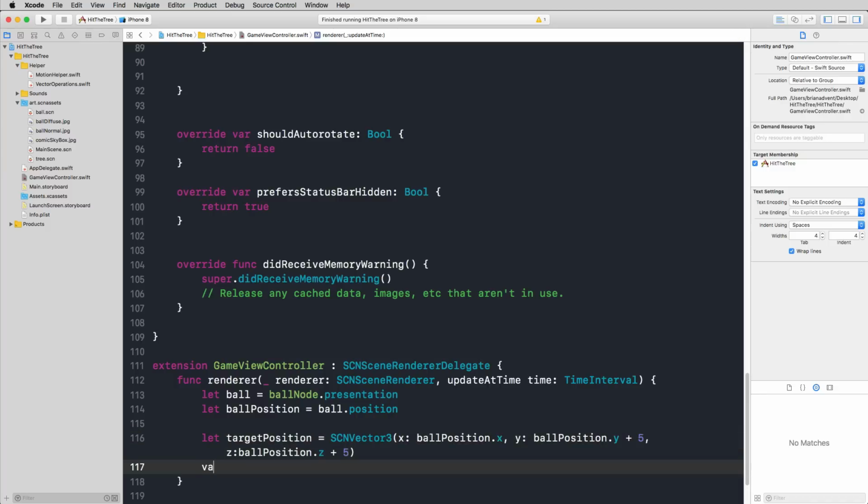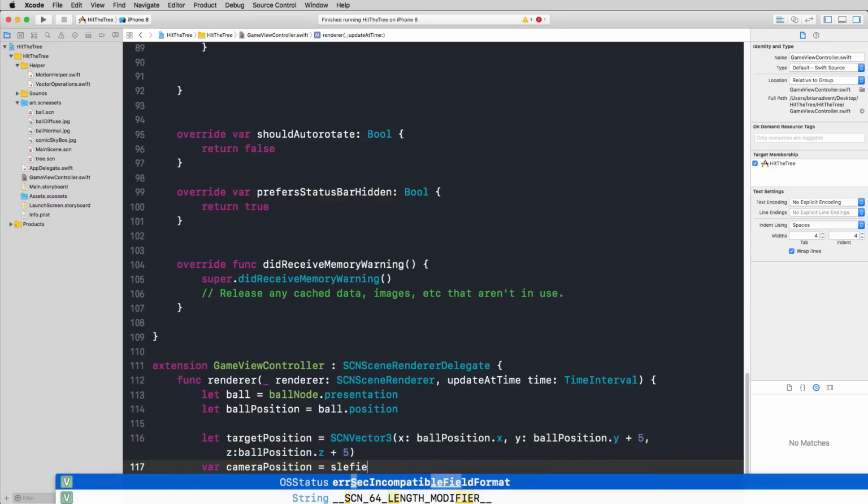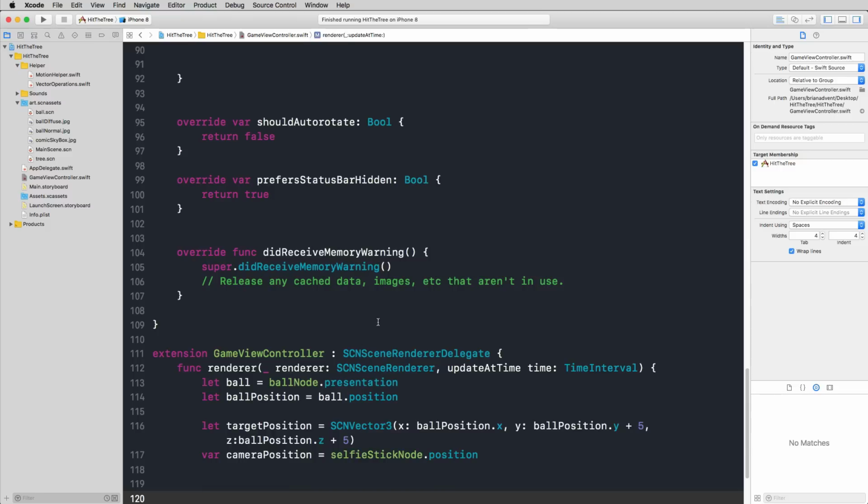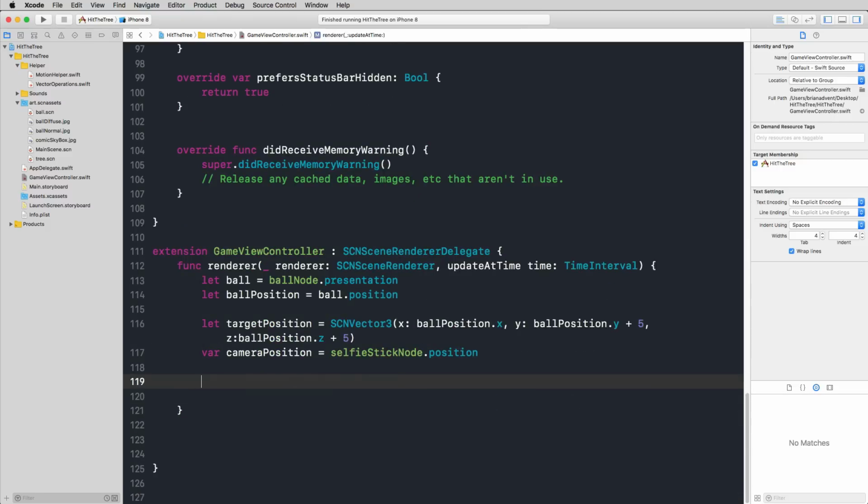What we also need now is a camera position. This is a variable because we want to change it and use linear interpolation to actually dampen the camera movement a little bit, so that it has a very smooth camera slide effect. So let's create a camera position here, and we're using as an initial value our selfie stick node and its position. All right, and now we will have a damping factor. Let's just define that right here. I'm calling it cam damping. This should be a float value, and I'm going to set this to 0.3.